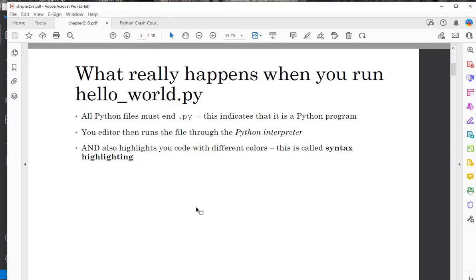So what really happens when you run hello_world.py? Reminder, all Python files must end in a .py file extension. And this, just to reiterate, indicates that it is a Python program, and it flags your editor, such as VS Code, that you're trying to run a Python file, which then will look for the Python extension, which will then look for Python that's installed on your system.